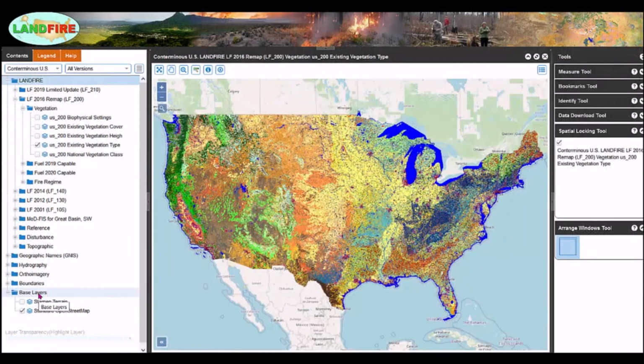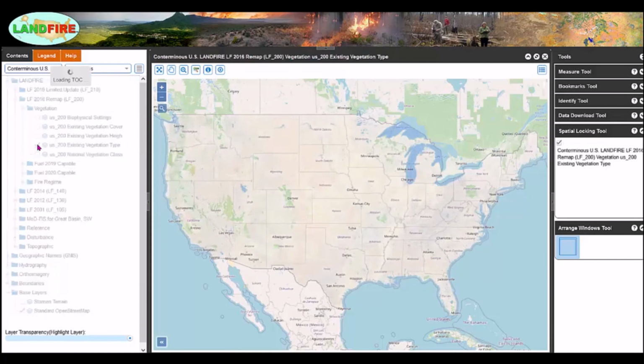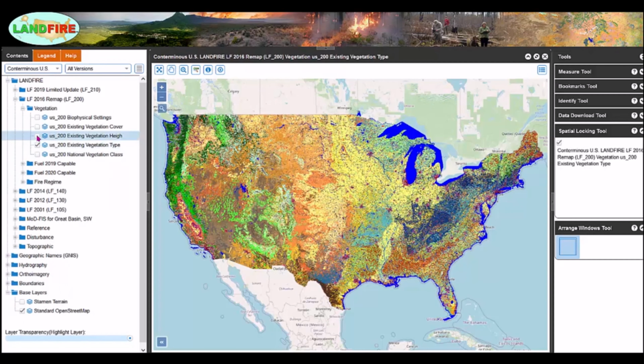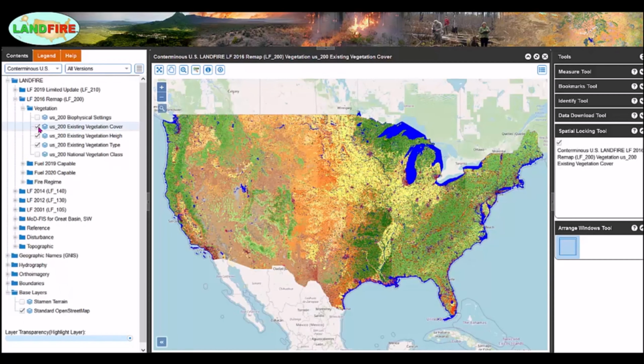Now let's pick some data to explore within the map frame. The checked layer is displayed by default. That is the LANDFIRE 2016 Remap Existing Vegetation Type layer. You can turn any layer on and off using the checkbox. You can add multiple layers to the frame, even from different versions.